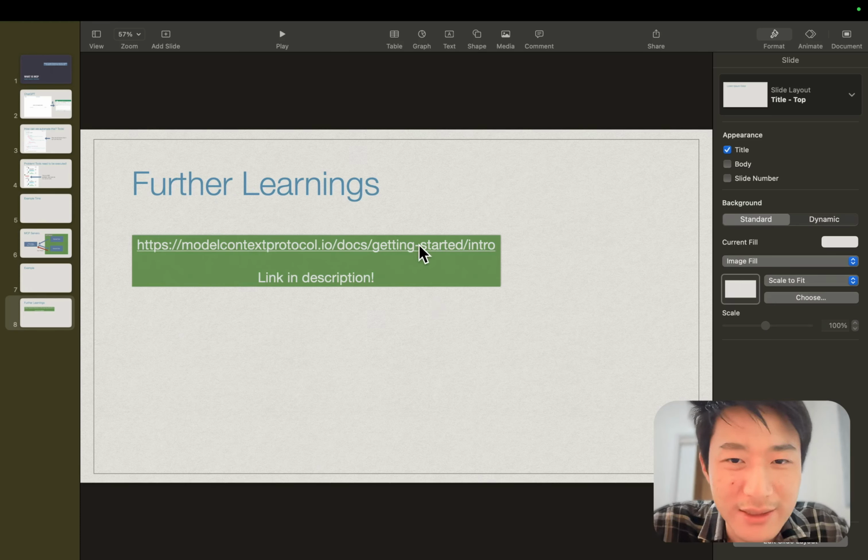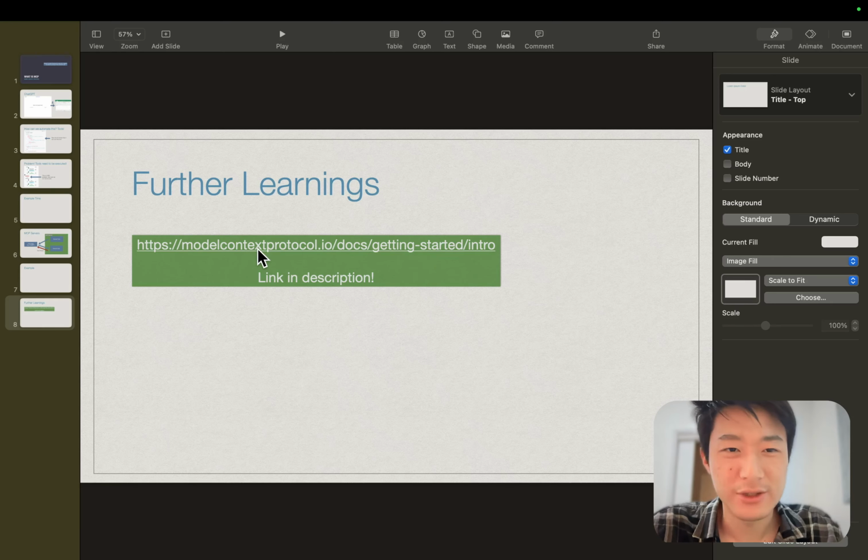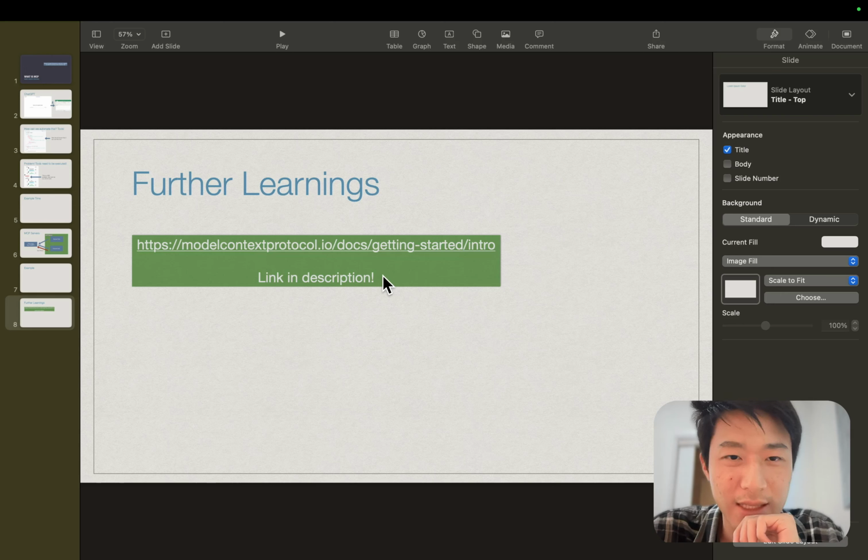There's the official website, which you should definitely read if you're more interested in it. But this is the core concept, and I'll link that in the description.